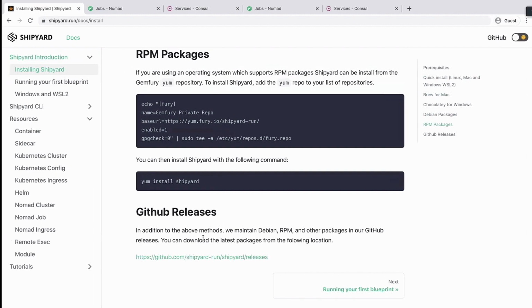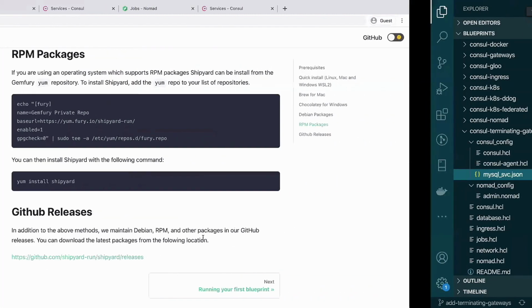Shipyard is a HashiCorp tool to try to play with Nomad and Consul and these other things. It's built by some of the developer advocates for HashiCorp. It is not an official HashiCorp tool, but it is built and maintained by the HashiCorp developer advocate team.